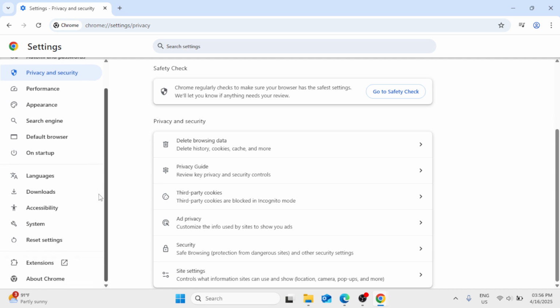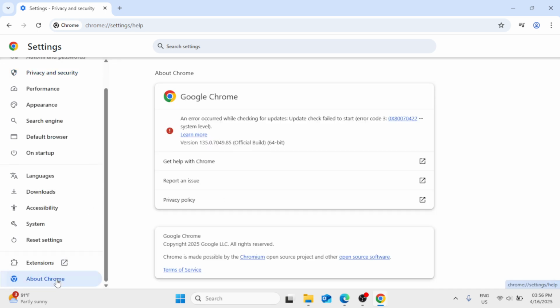Then still in the options on the left pane, you will find about Chrome. Click on that. And once you click on that, that will automatically update your Chrome browser. Now in my case, I still have a pending restart. That's why I have this error. But in your case, once you click about Chrome, that will make sure to update your Chrome browser.